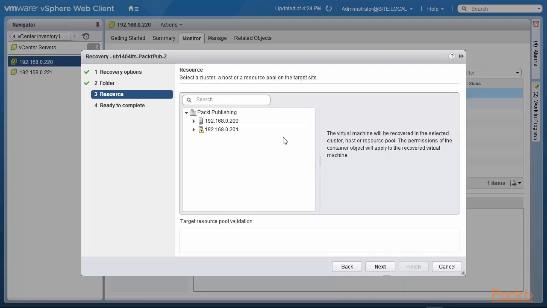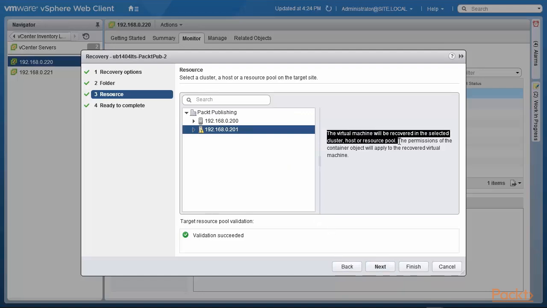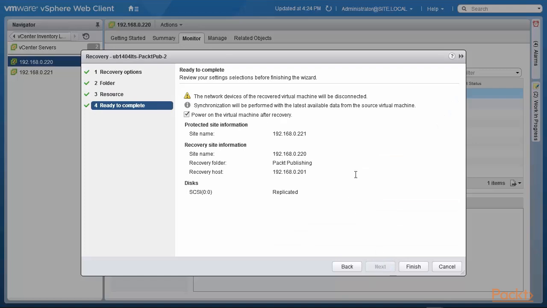Now we have another option up here. What host are you going to use for the recovery? And the reason it asks is simply because the vCenter server 220 actually manages 2 hosts. So let's use host 201, and it succeeded. The virtual machine will be recovered in the selected host. Click next and we verify everything.